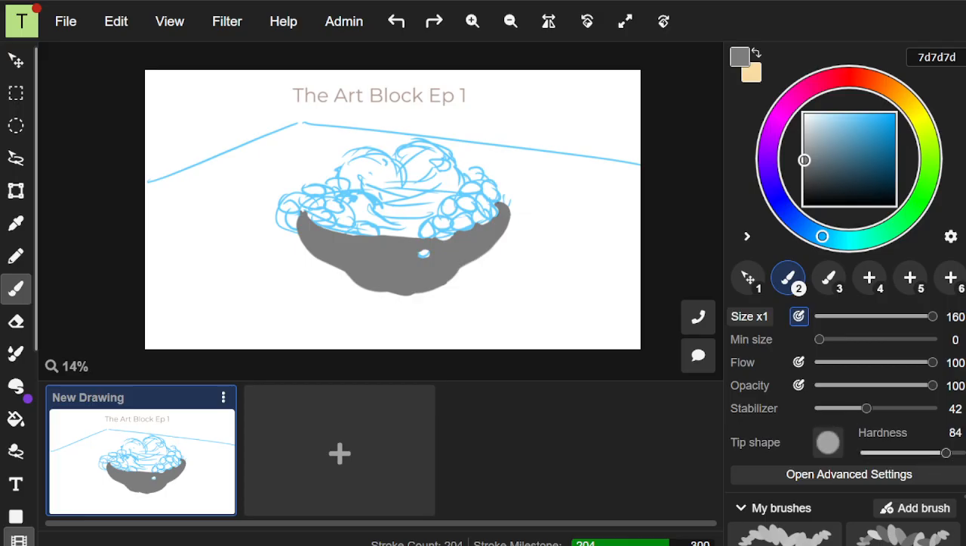I just realized the hardness on this brush isn't like 100. Which is gonna upset me because I was like, there's no way that this is looking fuzzy on the edges, and sure enough, it was looking fuzzy on the edges. So I'm just gonna pass through and sharpen those babies up. For now, that's what the bowl's gonna look like.